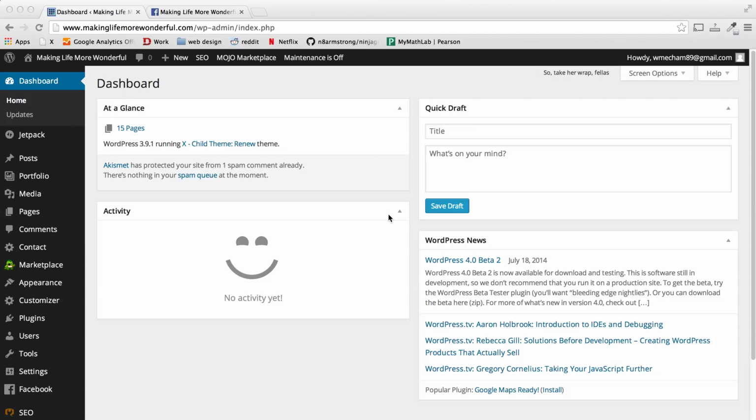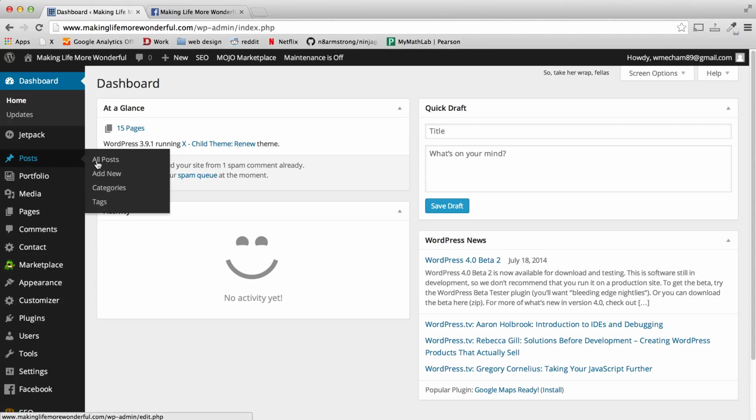Alright, in this tutorial we're going to learn how to add a new blog post to our WordPress site. So, after we log in with our username and password, it takes us to our dashboard like usual. And we're going to go over here to the left hand menu side, look for the link called Posts, click that, and then click Add New.